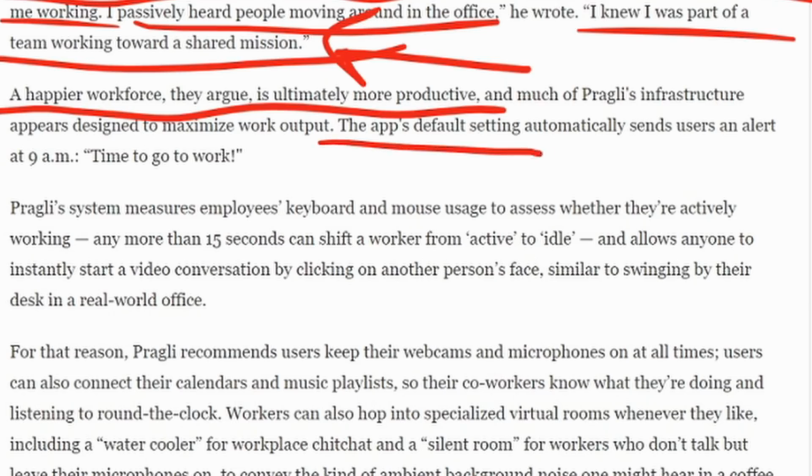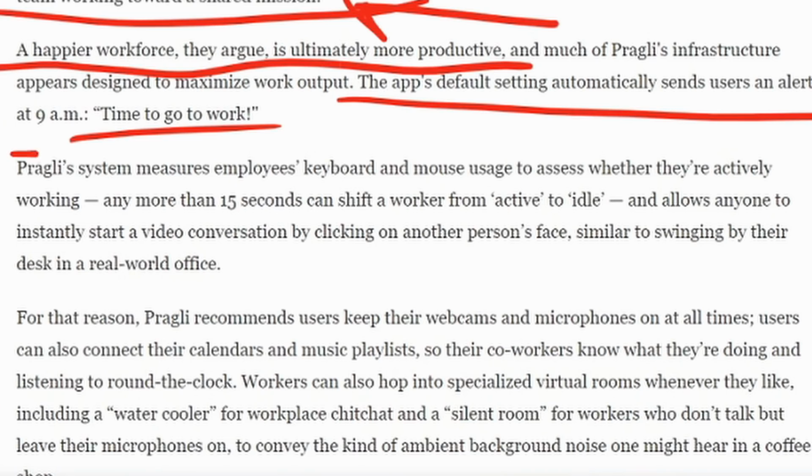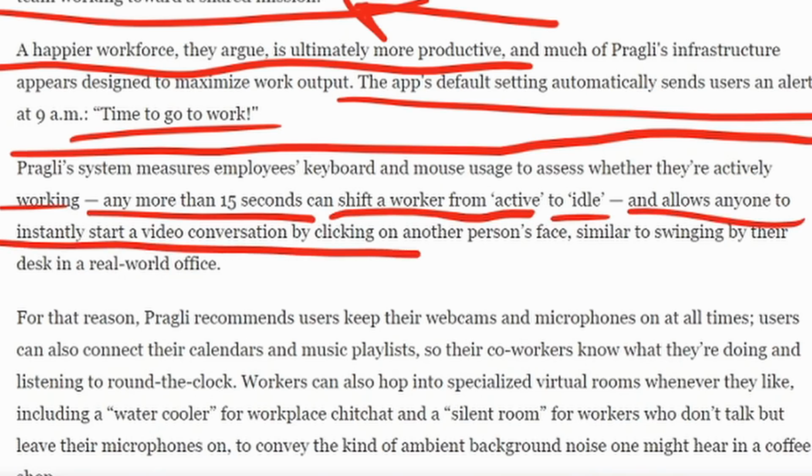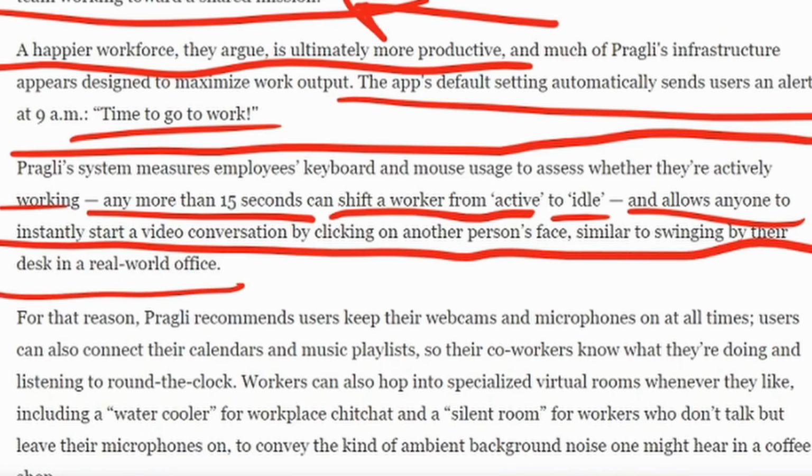The default app setting automatically sends users an alert at 9 a.m. Time to get to work. So rip flexible schedules. Pragli's system measures employees' keyboard and mouse usage to assess whether they're actively working. Any more than 15 seconds of not typing can shift a worker from active to idle, and allows anyone to instantly start a video conversation by clicking on another person's face, similar to swinging by their desk in a real world office. Okay, imagine like you're balls deep into something.